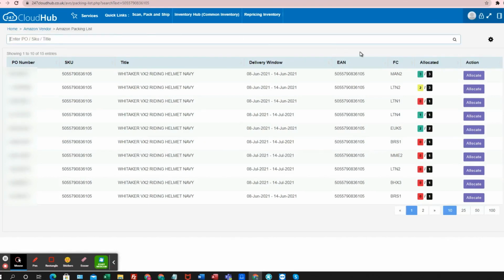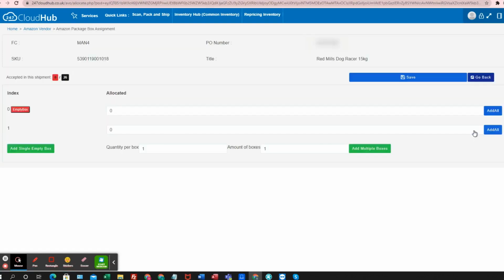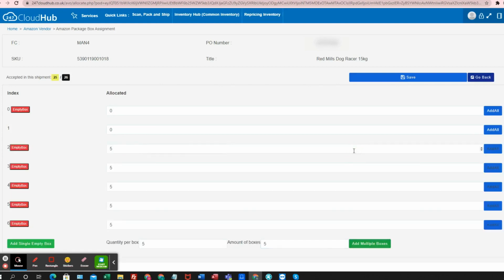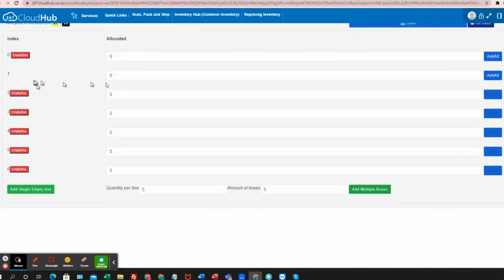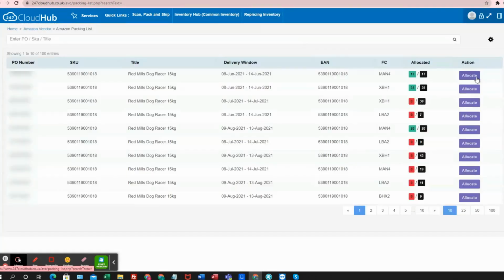Then what we want to do is possibly give a different example with a higher number. We're going to take this dog food here, and we're going to say that there's 5 in a box. I've got 5 boxes, and add multiple boxes. And here at the top you'll see that we've got 25, we're 1 short, and so I'm going to also put 1 with my helmet into box 1. There we go, and it tells you now that that item has now been fully catered for.